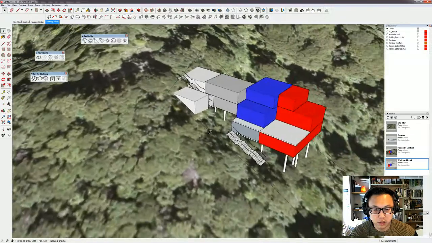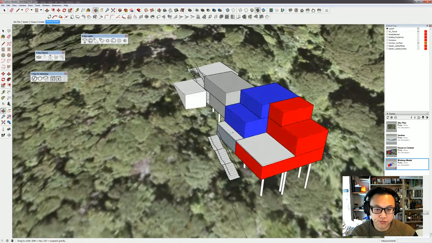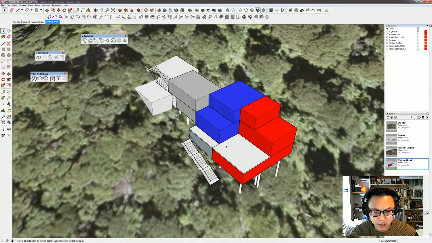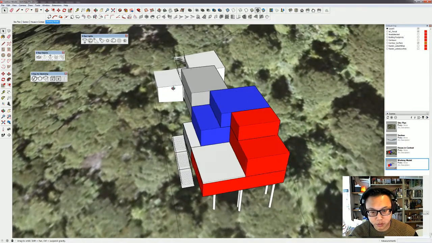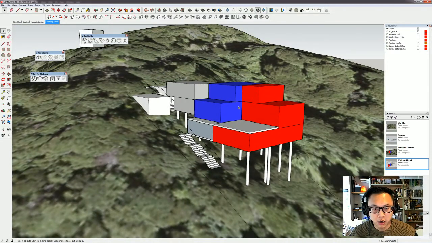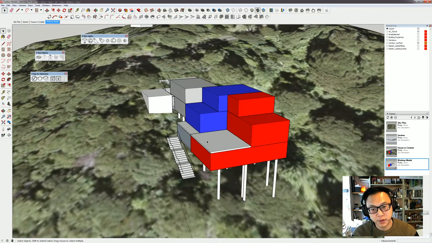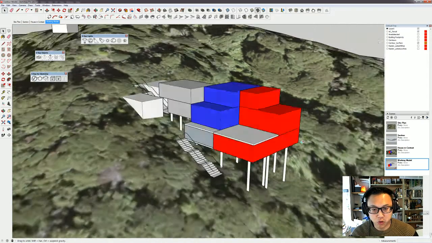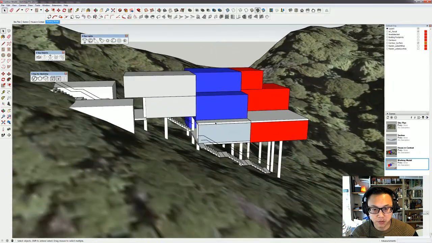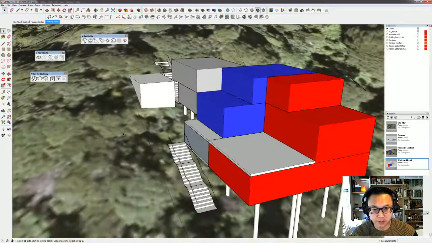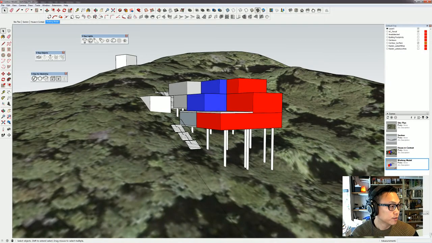Cool, I like it. So I guess in the next part I'm gonna get some floor plans from this model that we can go back into Photoshop and start sketching some new ideas and start to finalize the concept. Cool, thank you.